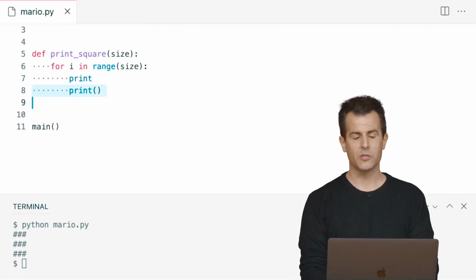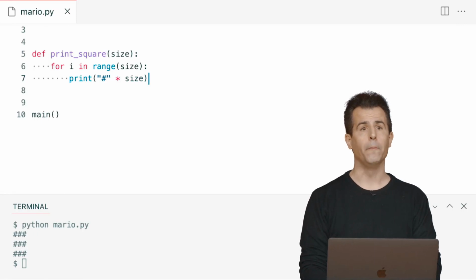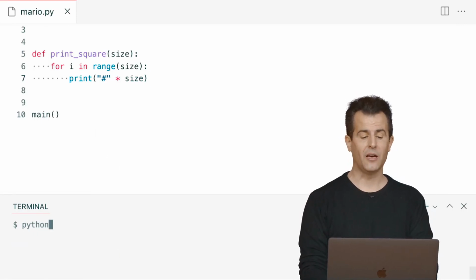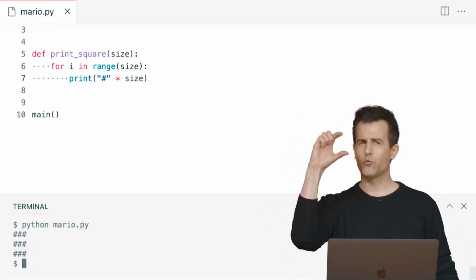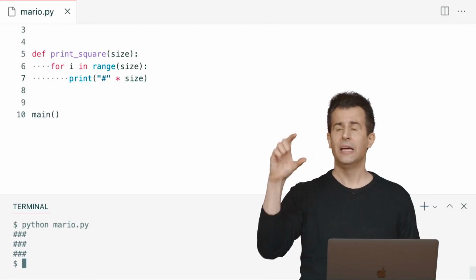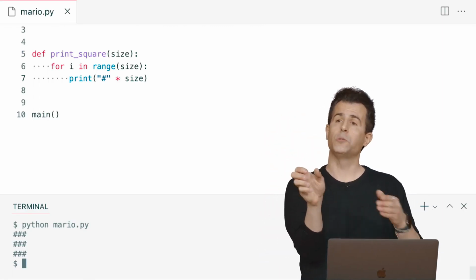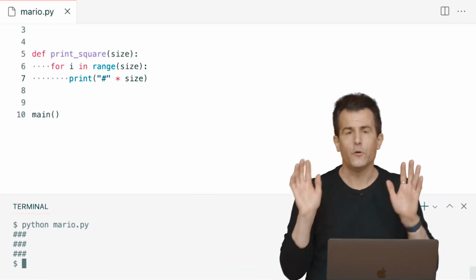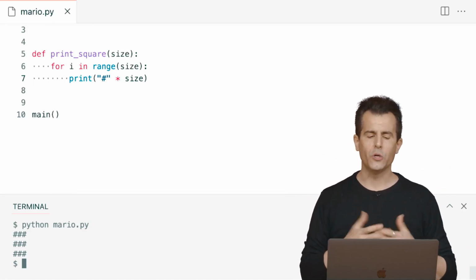What if we print out inside of the outer loop only, and multiply each of those hashes by the number of times we want them? Right? We draw inspiration from an earlier approach, and we run python of mario.py, same result. But now print_square is really nice and compact. It has one explicit loop, and it's still printing out using string multiplication all of the hashes at once on that row.